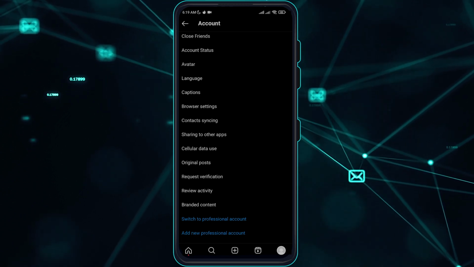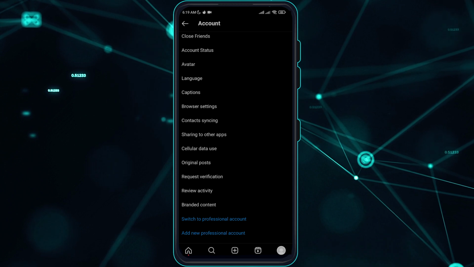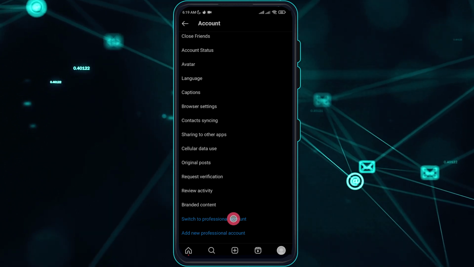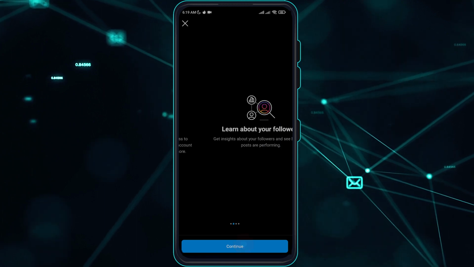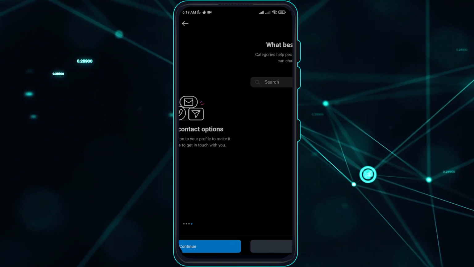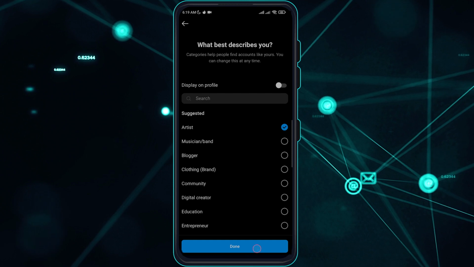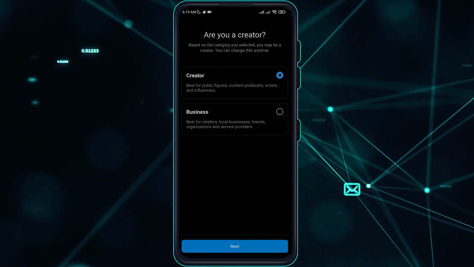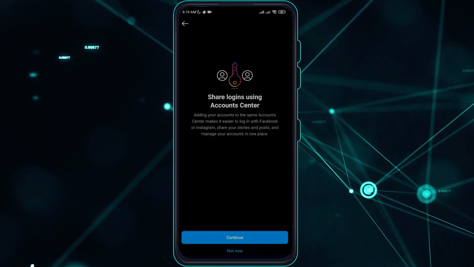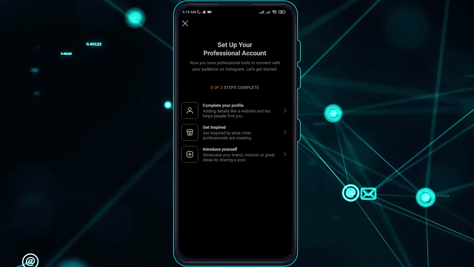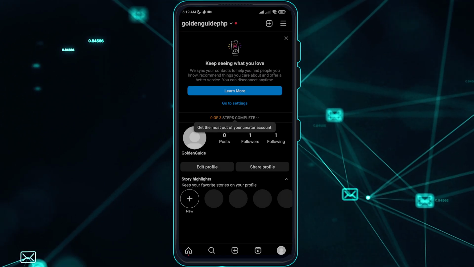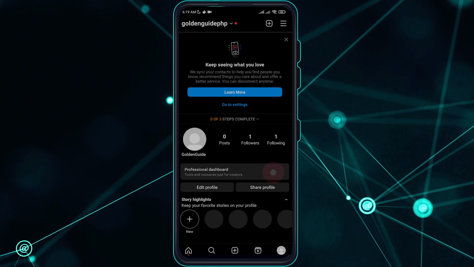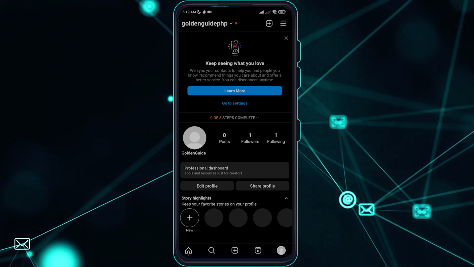So as an example, let's say you've accidentally switched to professional account or your business account, like that. So let's just press this randomly. So as you can see here, I'm on my business account here. As you can see, professional dashboard is what it says.